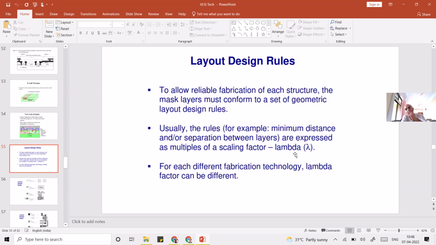So if you just define lambda once, then all the feature sizes, all the dimensions, will automatically get reduced. Rather than drawing the complete drawing again with micron rules, you make it dependent on a certain factor, which is lambda. Once you change the value of lambda, all the dimensions will accordingly get reduced.